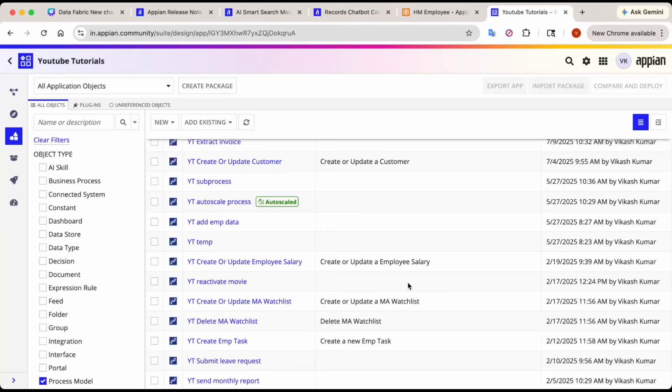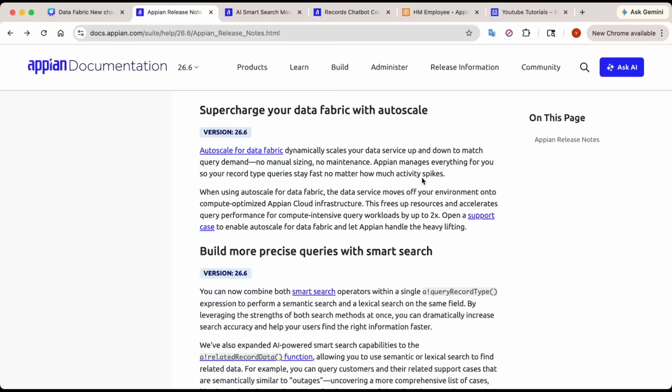So now in the data fabric as well, Autoscale has been introduced. If you check the release notes, what does it tell? That it dynamically scales the data service up and down to match the query demand. So you don't have to do any manual interventions there.